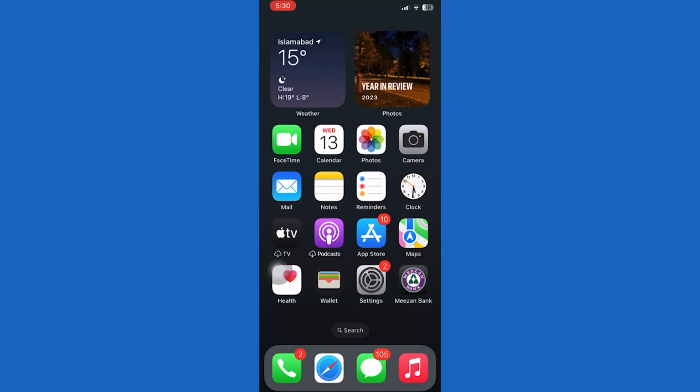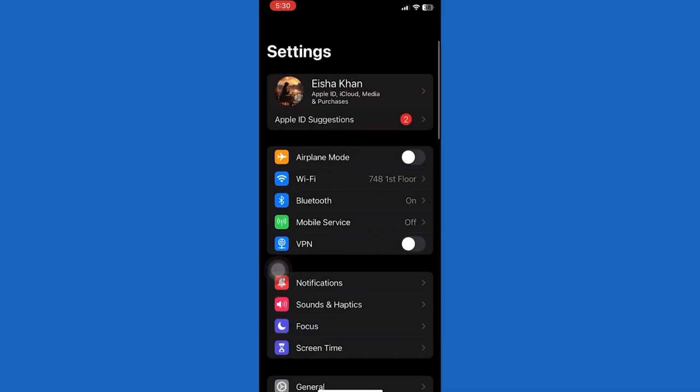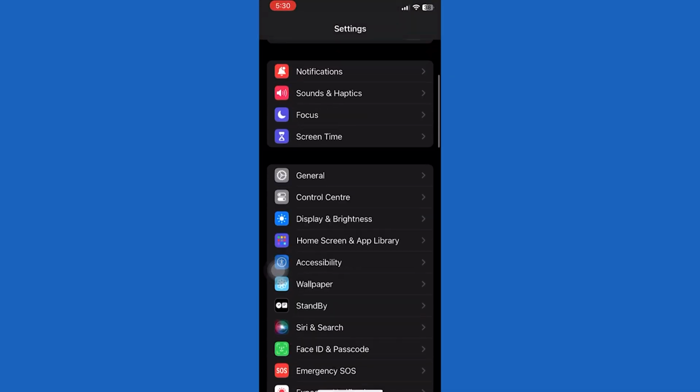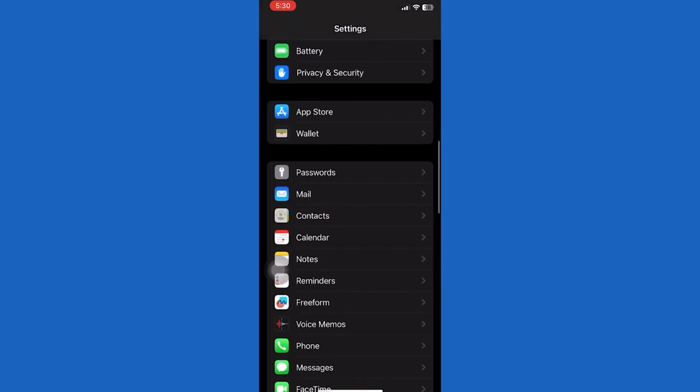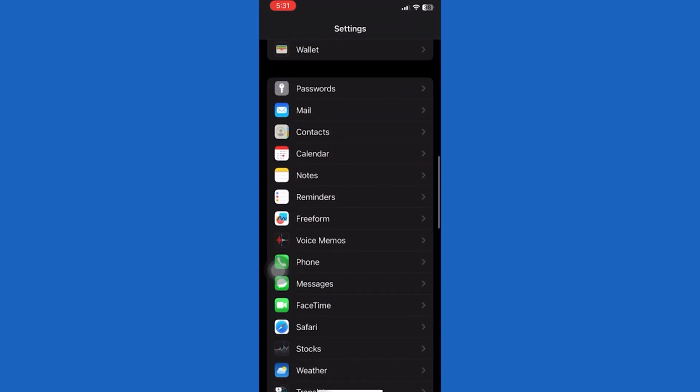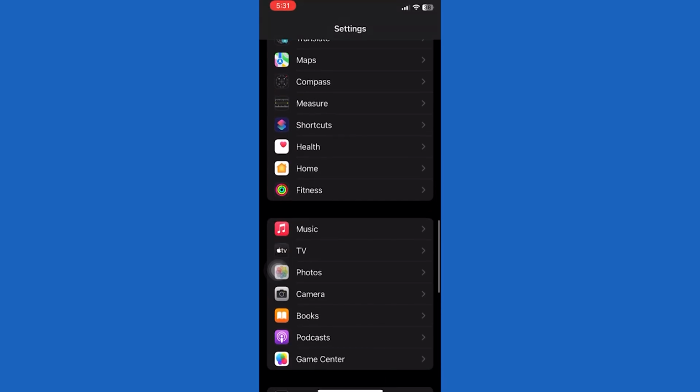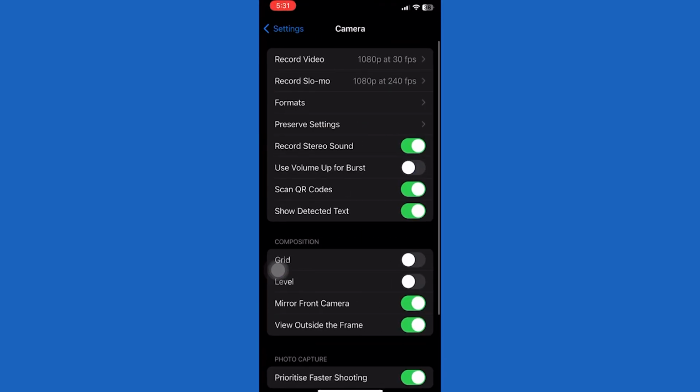First of all, open the Settings app on your iPhone. Then scroll down until you see an option called Camera. Tap on it. After that, tap Formats.